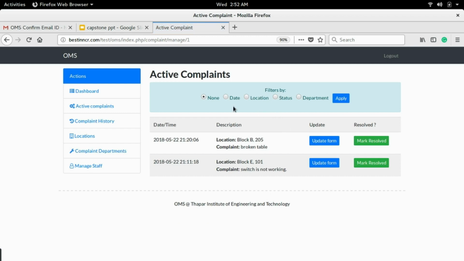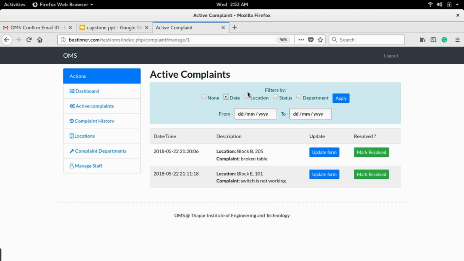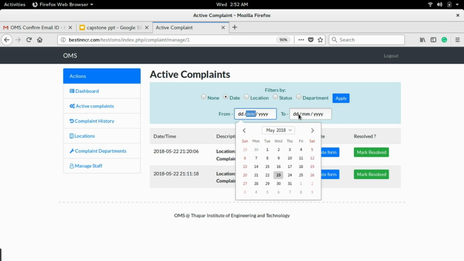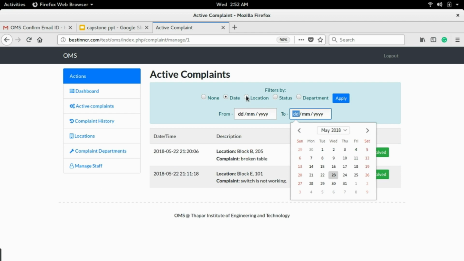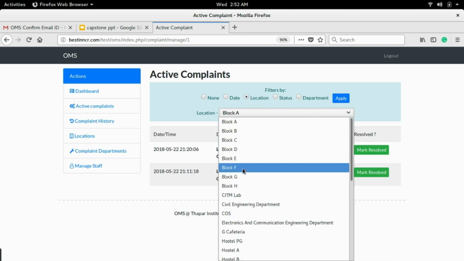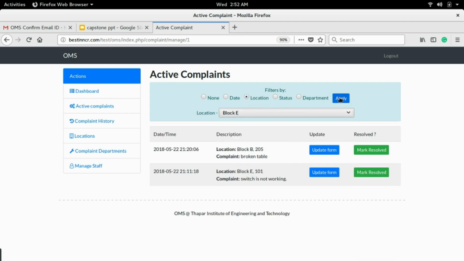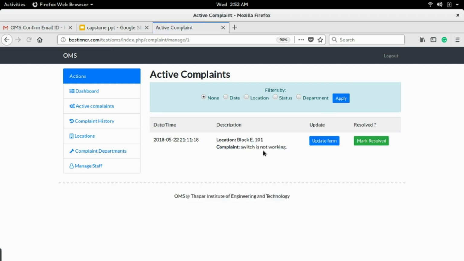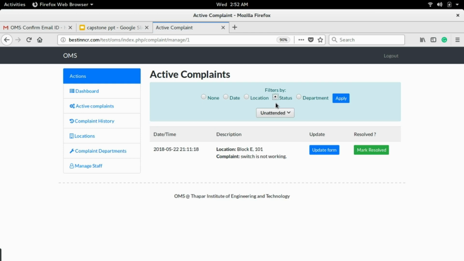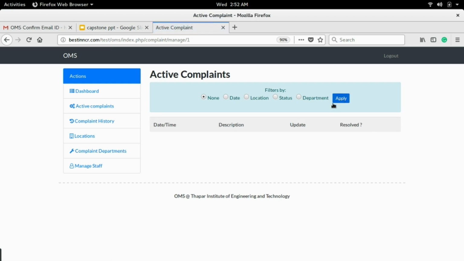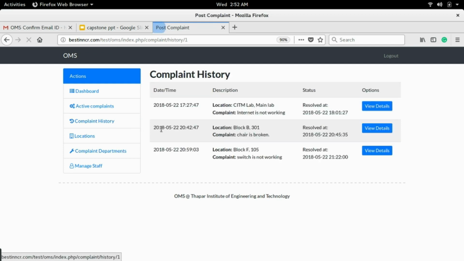And I can filter the complaints date-wise. I can select the date. Then location. I can select a location, for example, block E. I have 1 complaint from block E. The status, whether it is attended or unattended. Attended. I have attended the complaints, but they are resolved. That is why they are in complaint history.